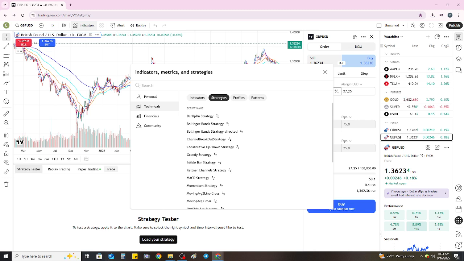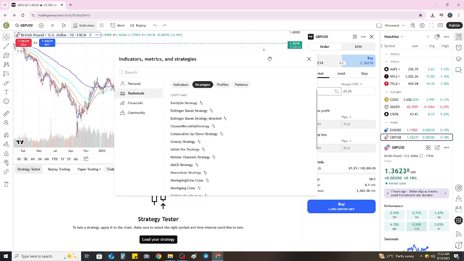Zerodha Kite supports various order types such as market orders, limit orders, stop-loss orders, and bracket orders. These options allow you to efficiently manage your trades and risk exposure, ensuring you maintain control over your trading activity.